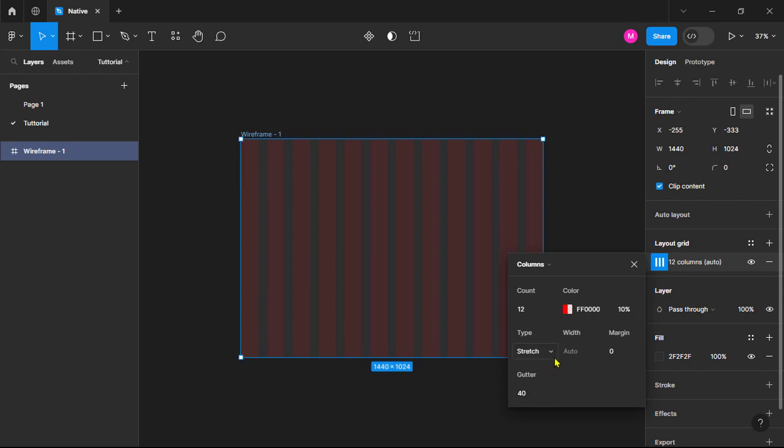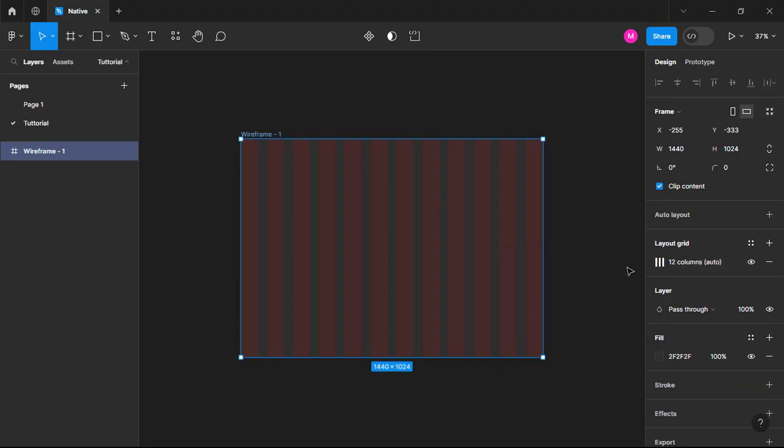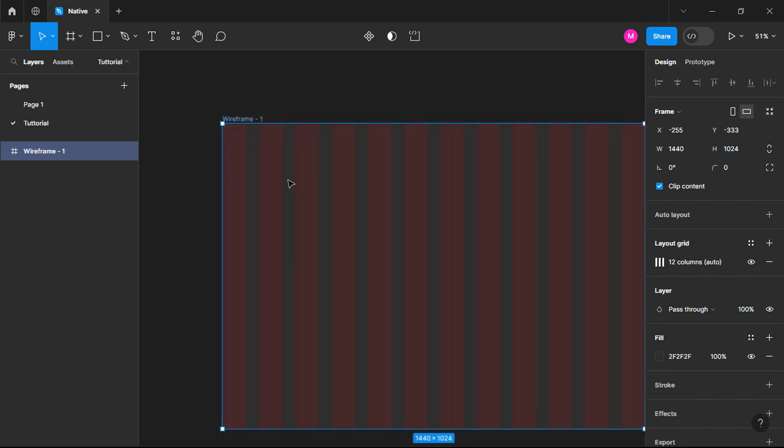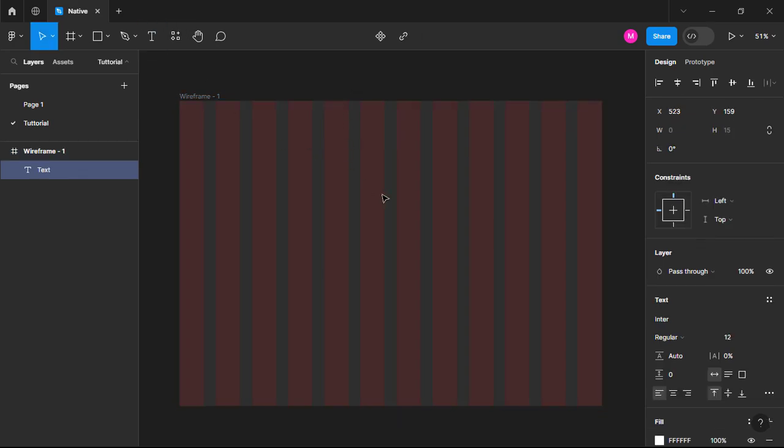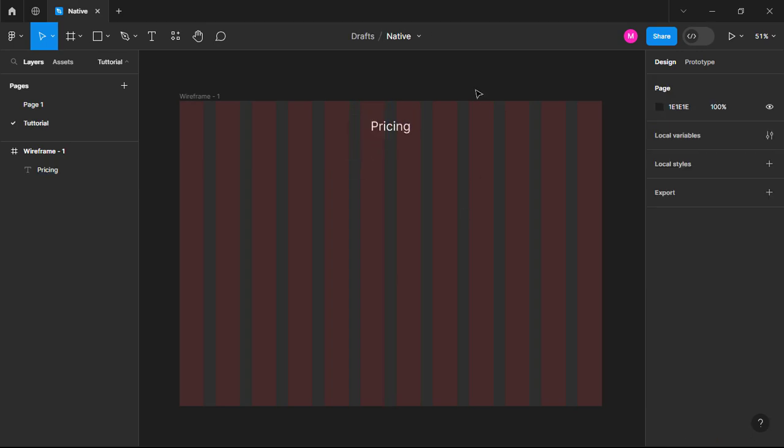Now we will design our artwork. First, include a heading. Simply click the text icon or press T on your keyboard as a shortcut key. I'm going to write pricing and add another text for the subheading. I need some text in my subheading.